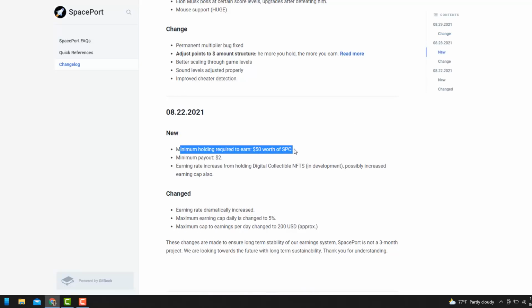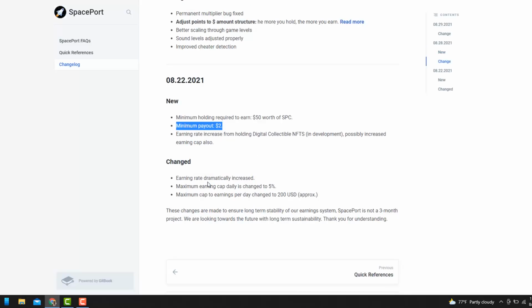You need to hold a minimum of $50. So basically these updates are kind of squeezing out the people that have little money in this. It's going to make it harder. The minimum payout is $2, so if you've made like $1, you're not going to get paid, okay? They have changed the earning rate dramatically. The maximum earning cap is now $5, and the maximum cap to earnings per day is only $200. So based off this, you really only need to hold $4,000 in SPC, because 5% of that is $200, and that's the maximum you're going to earn anyway. So they have capped it, okay?